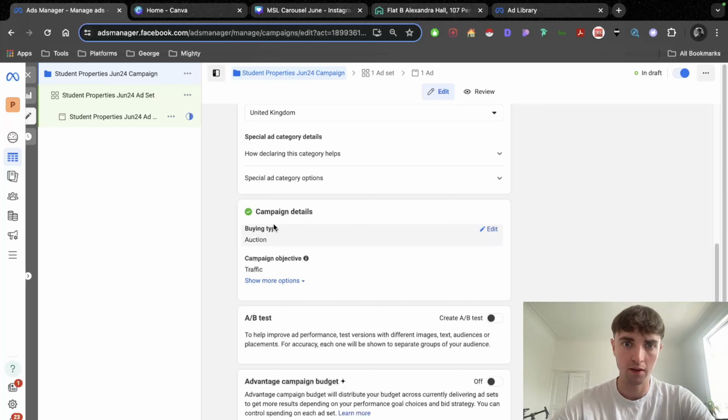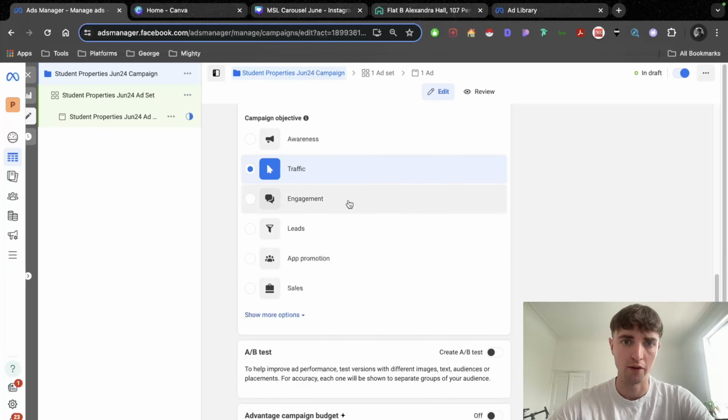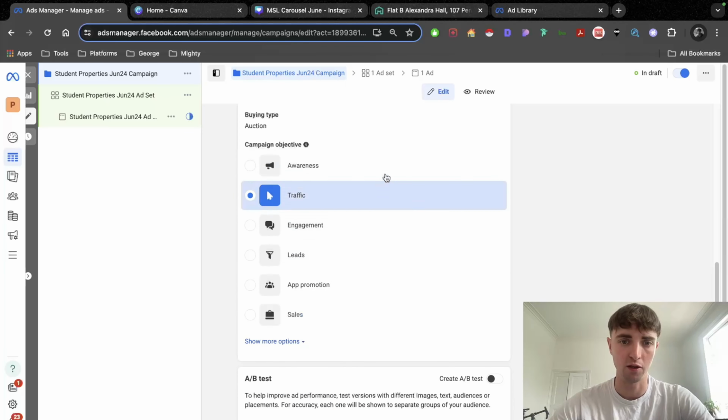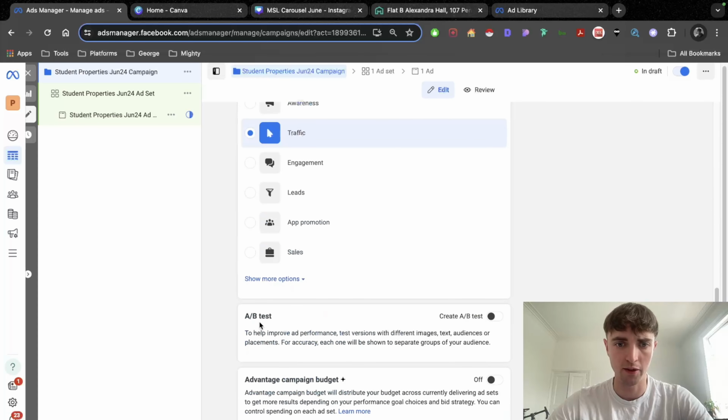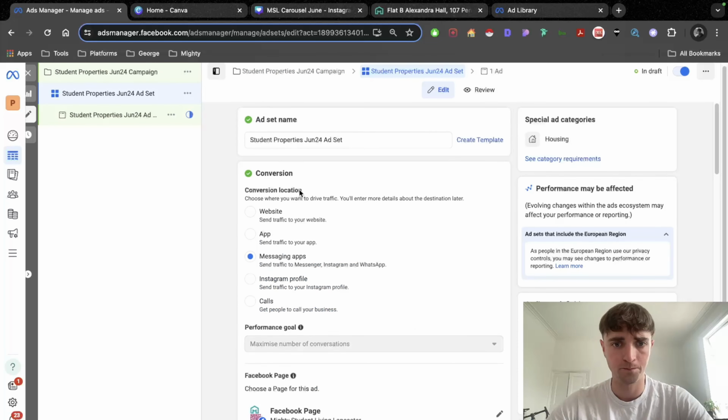So the campaign details are buying type is auction, and then we're going for traffic. You can also do other types of campaign objectives, but for this we're just trying to drive traffic to our website. So once we've set this, we don't need to do an A/B split test for this or the advantage campaign budget because we're going to be doing it at the ad set level.